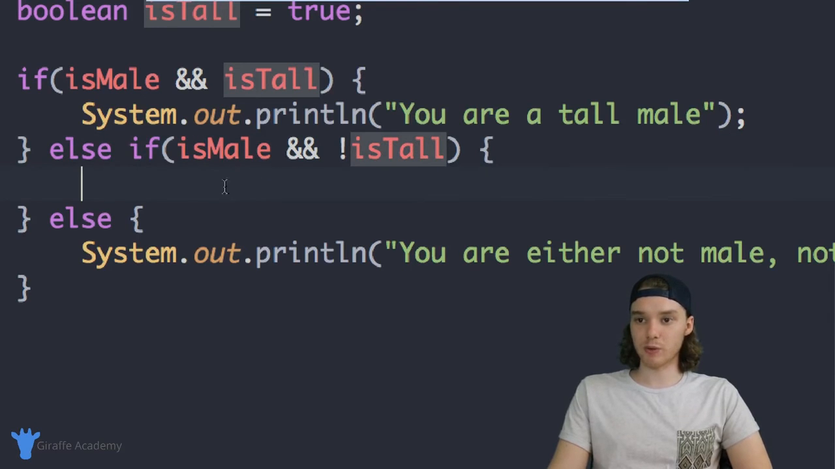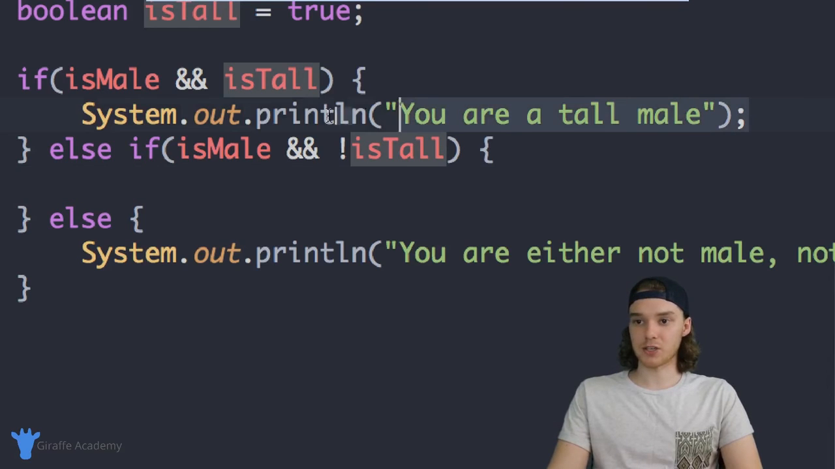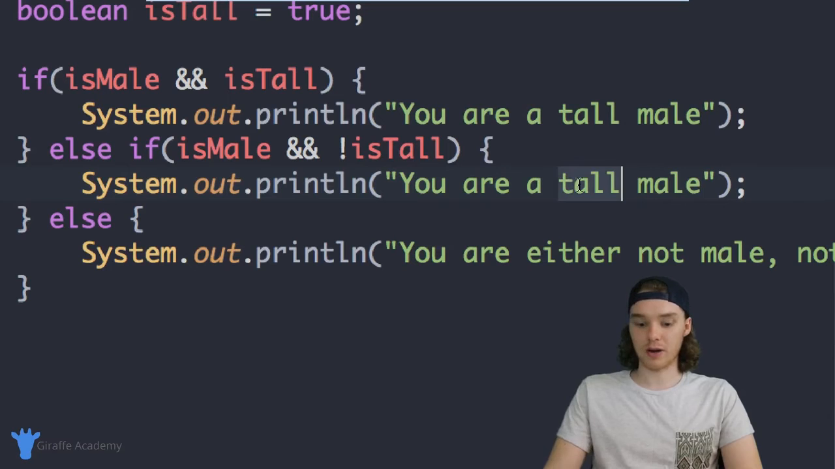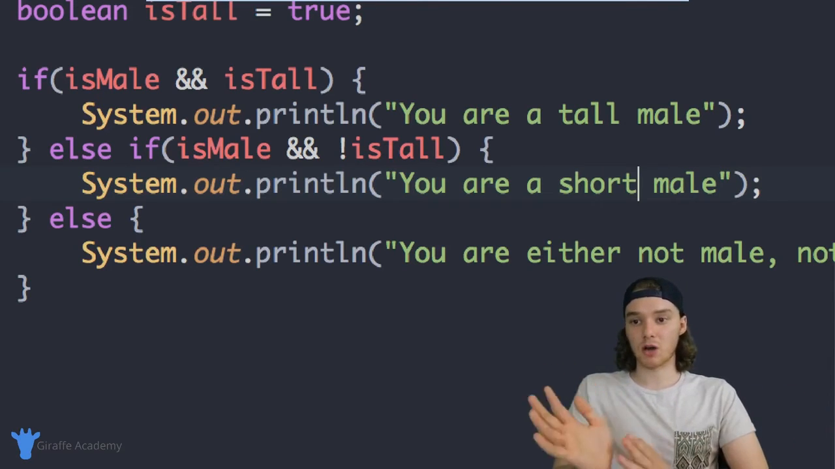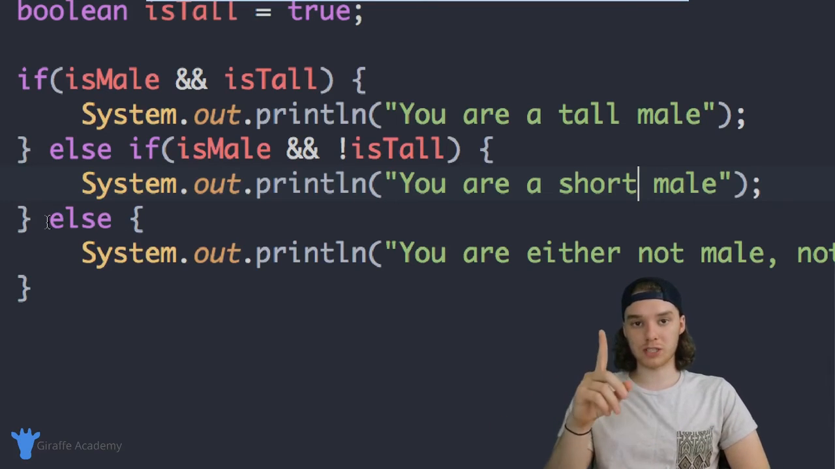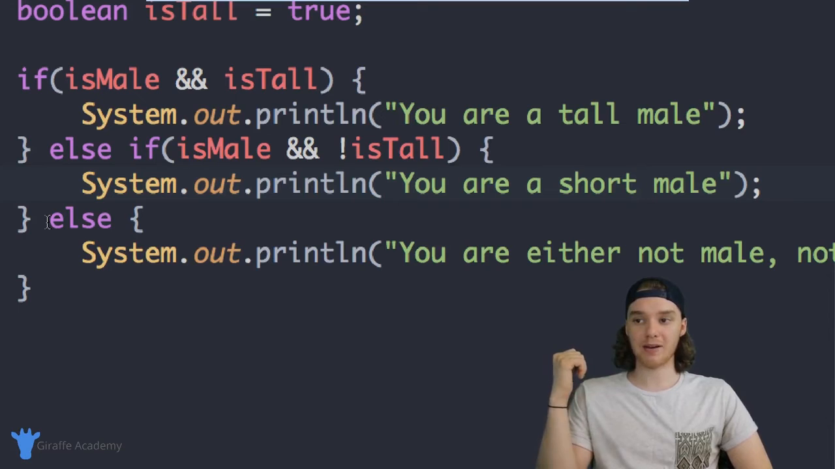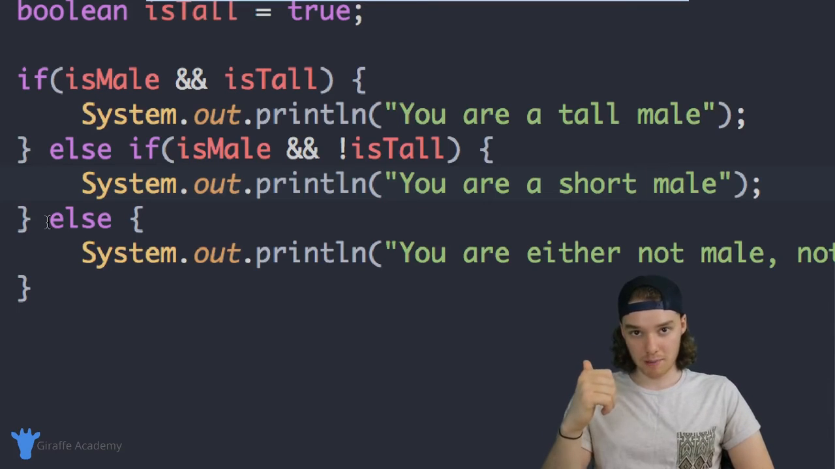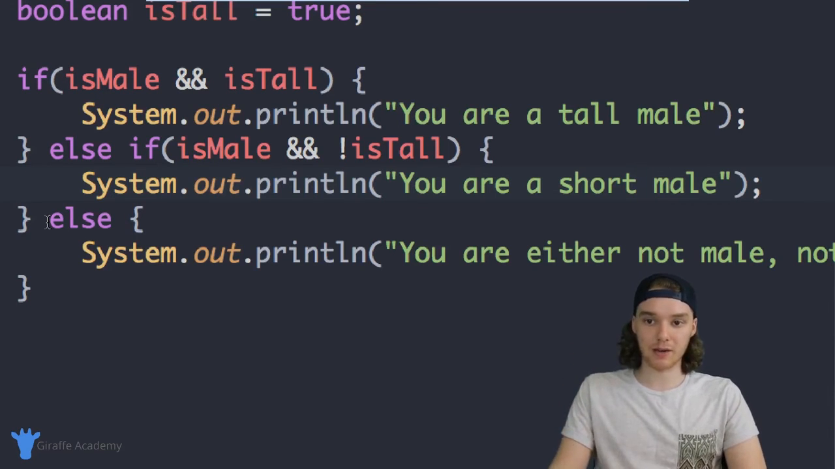So in this case, we would have a situation where someone is a male, but they're actually short. So I'm gonna copy this and we can paste this in, and it says you are a short male, right? Because they're a male, but they're not tall. I can actually include one more situation. So there's one more situation we need to cover, which is when we have someone who is tall, but isn't male. So I'm gonna make another else if.